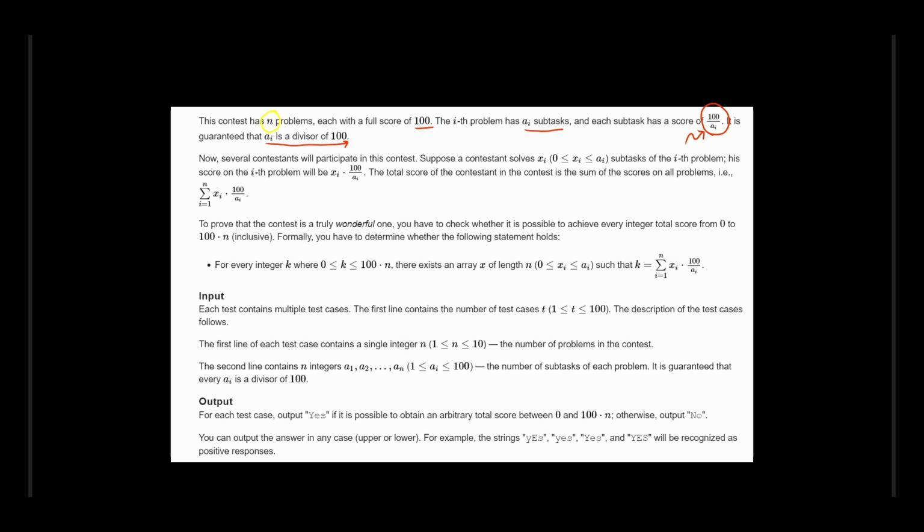Now, several contestants will participate in this contest. Suppose a contestant solves x_i subtasks of the ith problem. And of course, if there are a_i subtasks of the ith problem, then they can only solve up to a maximum of a_i subtasks. So this constraint wasn't really needed to be specified. It is kind of implicit. His score on the ith problem will be x_i times the score of a single subtask, which also kind of makes sense, right? It did not have to be specified, because if one subtask gives you this score and you have solved x_i subtasks, then your total score should be equal to x_i times the score of one single subtask.